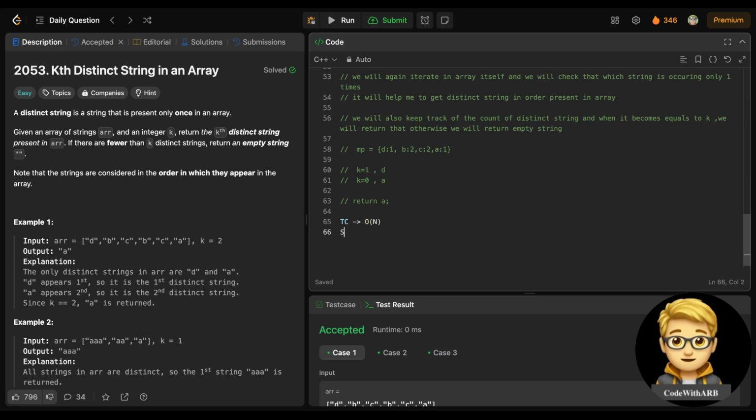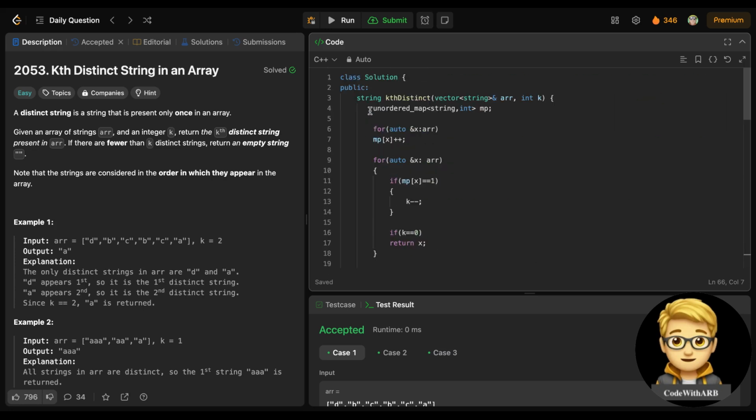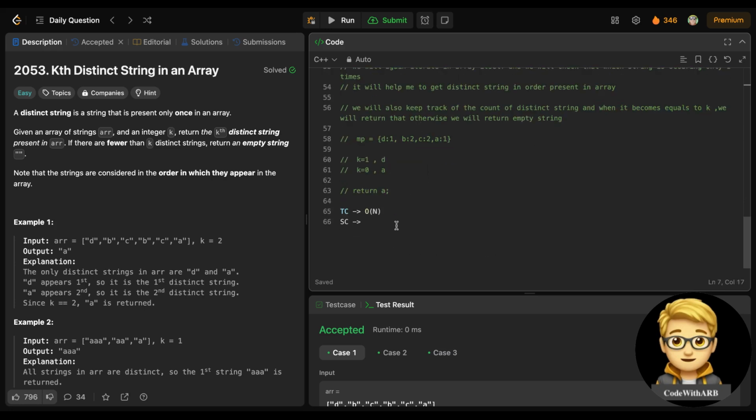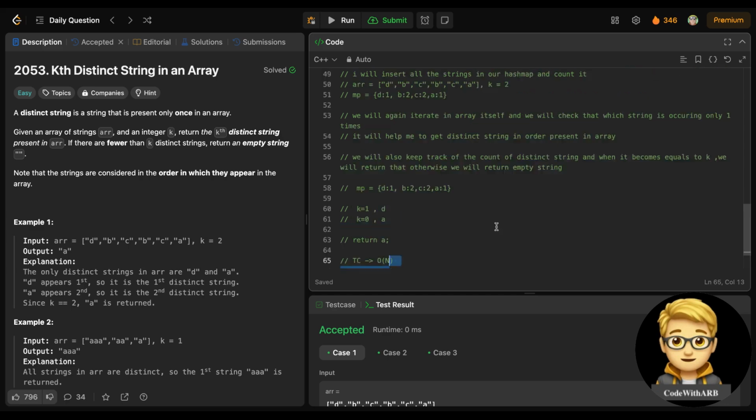For space complexity, we are taking an extra data structure which takes extra space, O(n), because it can be possible that all the strings are distinct, so it can be O(n) again. So this is how we solve this question. Hope you understand it.